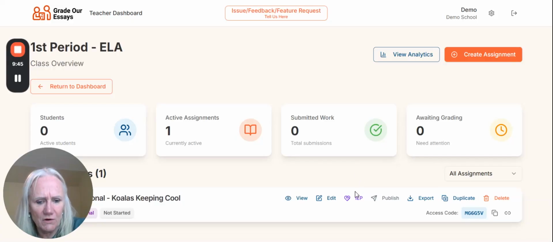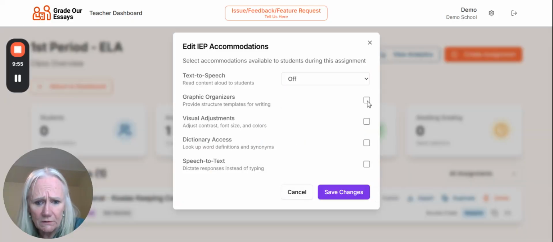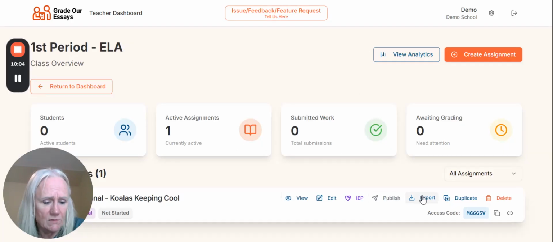So actually, real quick, I'll show you two things here. If you want to edit it, you would just click here. It does show that it has the IEP. You can include all of those things. If you wanted to change them, that's where you would do that. Publish is ready. You can export. You can even duplicate if you want to create one for your students with IEPs and then one, the same assignment, but without the IEP features. You can do that right there. It's quite easy to do.